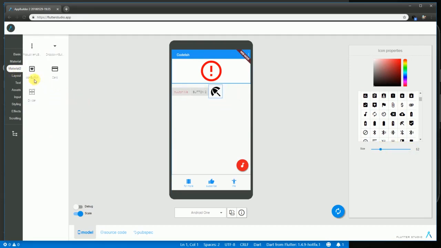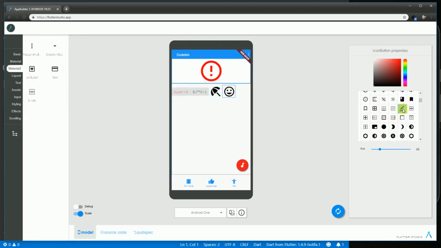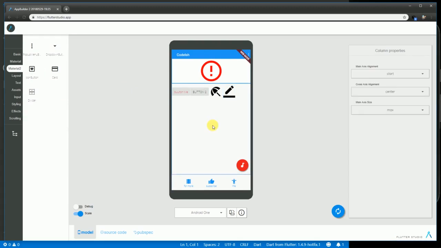And then I'm going to add an icon button, and change this as well. So this UI is not really going to look nice. I'm just dumping a bunch of widgets on the screen just so you can know the widgets available here.